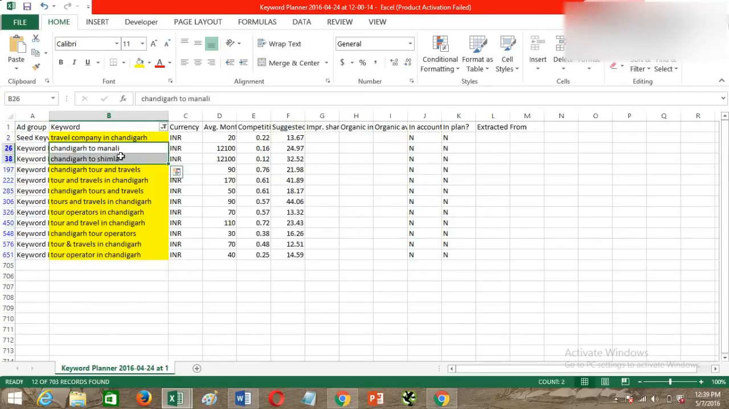which is more package related. For example, if somebody is looking for a holiday package or a travel package from Chandigarh to Manali or Chandigarh to Shimla, for the homepage definitely I'm not going to use such keywords. For such keywords, I can make specific landing pages or landing pages of specific packages. For example, if I'm offering a holiday package of Chandigarh to Shimla, I'll be utilizing such keywords on that page, but not on the home page.